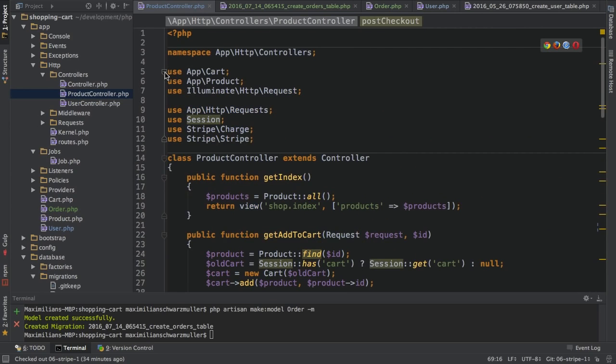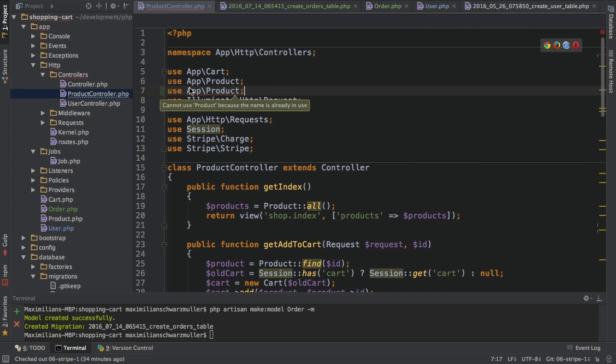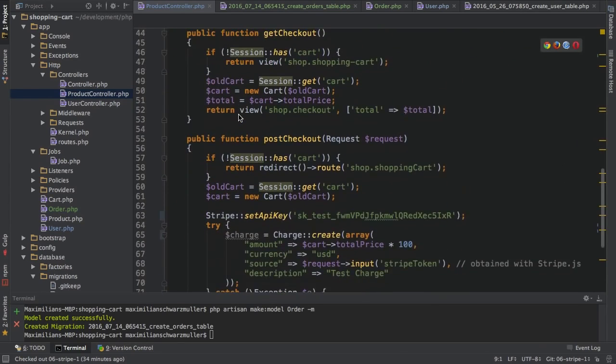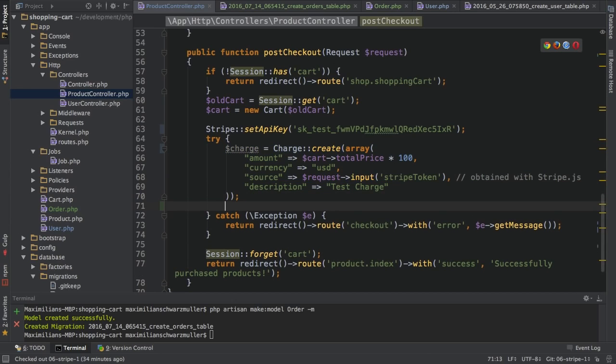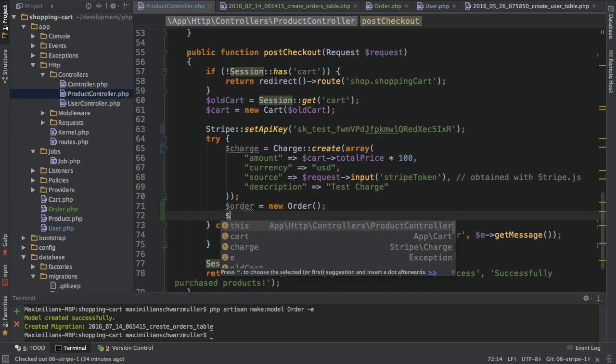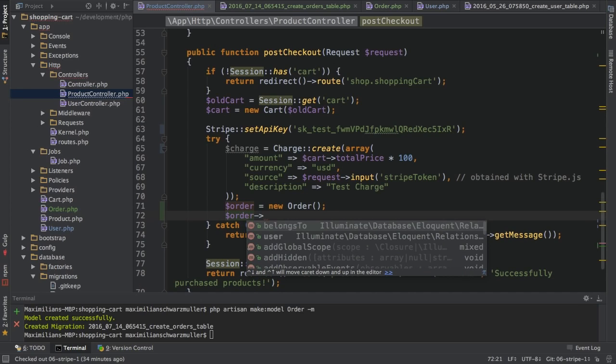For that, of course, I'll first need to import it. So I'm going to add an import to App\Order up here to be able to use the order object. And then down here in the post checkout function, again in the try block after making the charge, I'm going to create a new order like that. Now I could also mass assign my values here if I configured the model appropriately, but here I'll do it one by one to make this as explicit as possible.